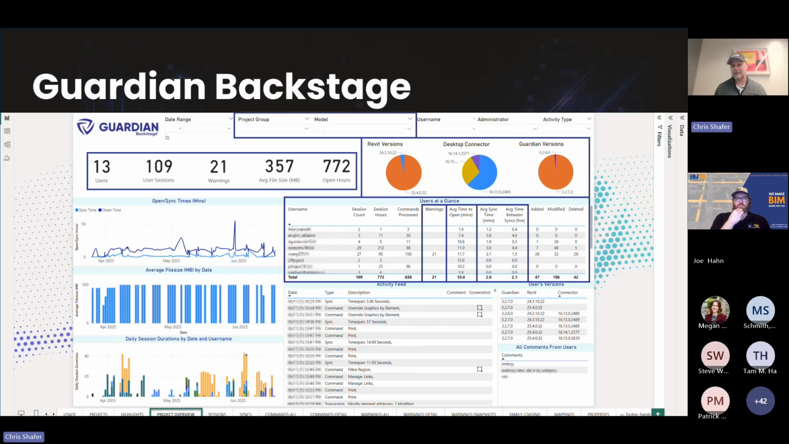So you can see this across your entire organization, or you can filter it down to a project group or individual models as well. So there's a lot of insightful information that gives you an overview of these health indicators. It helps you troubleshoot what are, I guess, your troublesome models. And this is sort of outside of Revit.